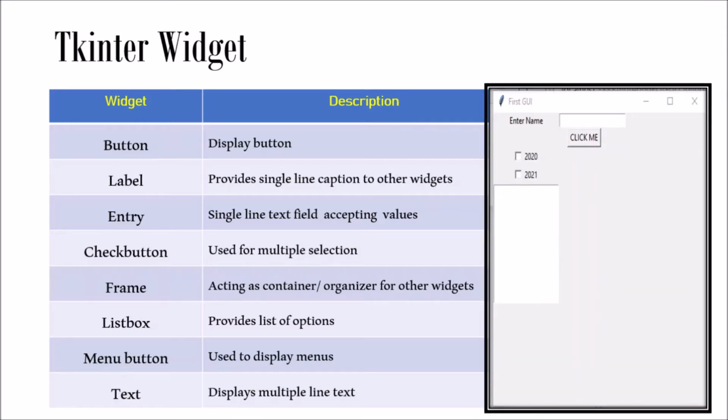So here is the example. Enter name is a label widget. This is a blank area where you can type something, so this is the entry, a single line text field that will accept some values. Then click me is a button. If you click there, you will get some action assigned to that button. Then here are 20 and 21, which are check buttons. You can check any one option, or you can check both options.